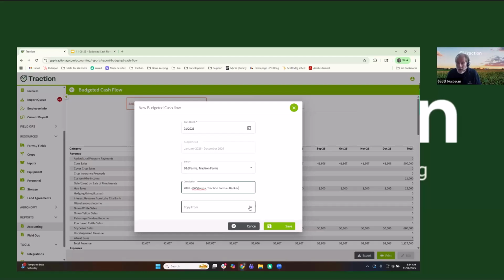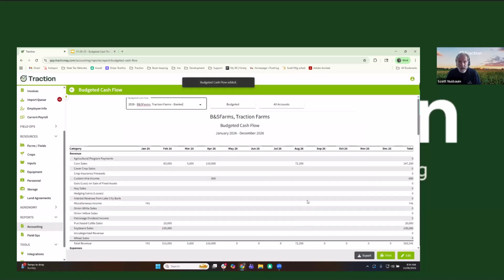The last thing I'm going to do: if you've been using Traction for the previous year, there's an option here to copy from previous year's actual balances. In my case, this is going to take all the revenue and the expenses from 2025, and use those as a starting basis for my 2026 budget. So if I hit save, there's my starting budget. The values you're seeing right now are all last year's balances copied over here.